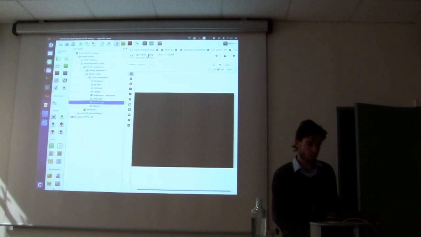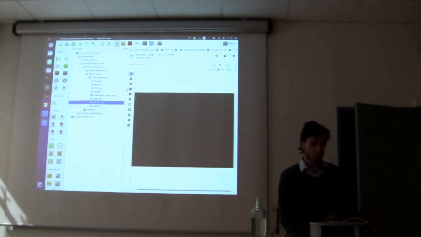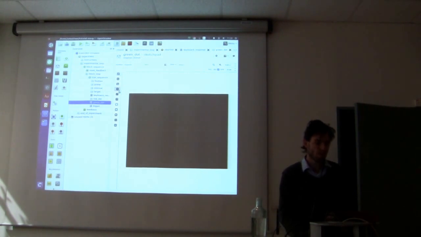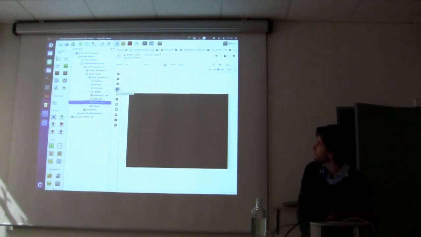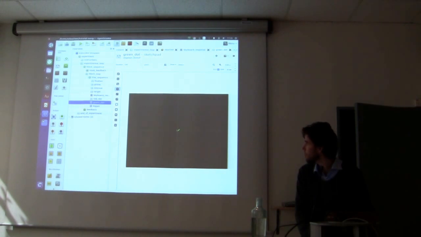Now, for example, what we want to do with the green dot is just present the green dot for, say, 500 milliseconds. That's plenty. The participant will register that. That's fine. 500, green. I select the fixation dot thing here, right? And then I click in center, and it will be a green dot.